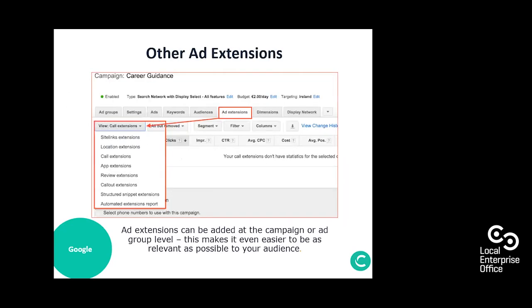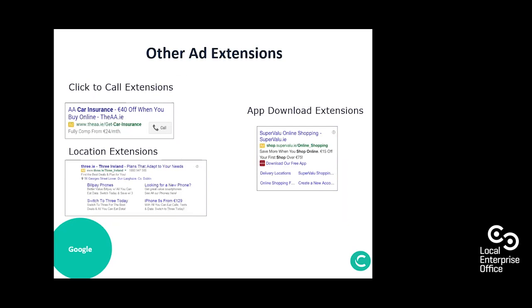Okay. So there are other ad extensions that can be added. So here are some of the other examples. The click to call extension, which I mentioned, so you can see the example there from the aa.ie. Obviously that's in the context of a mobile phone, but if I click on that little call button there, that will allow me to call the business directly.